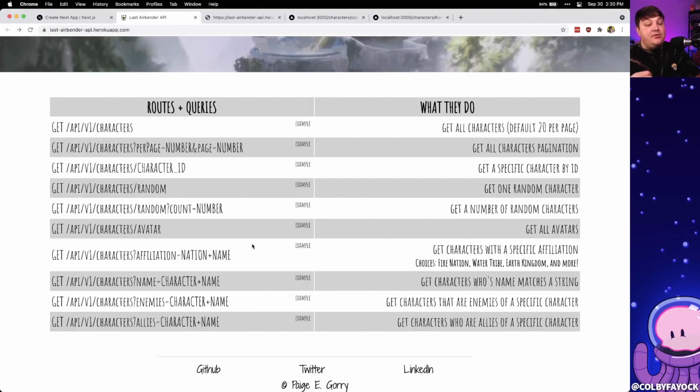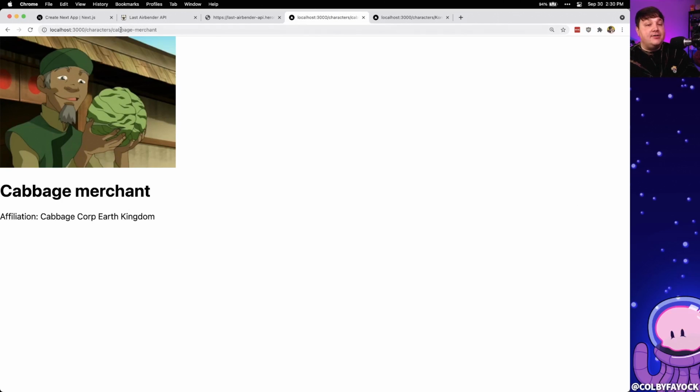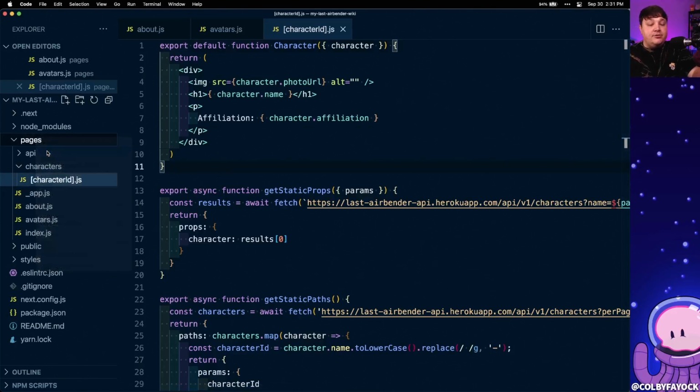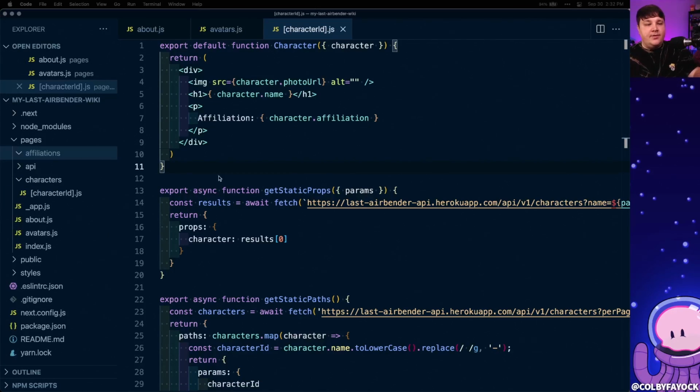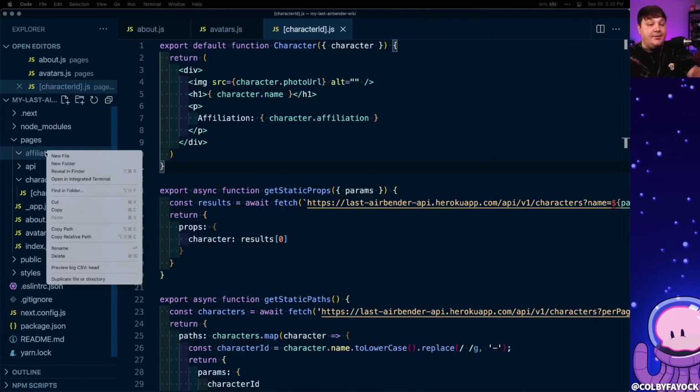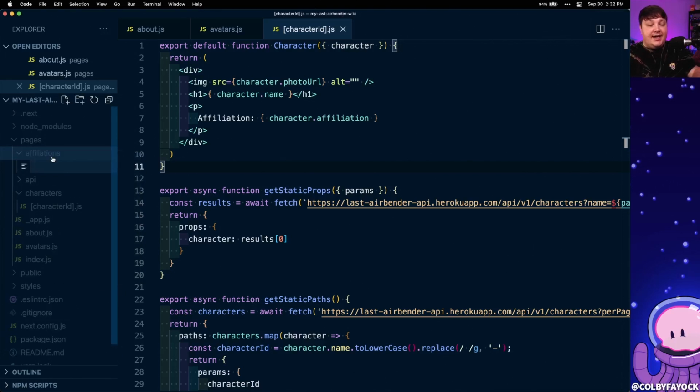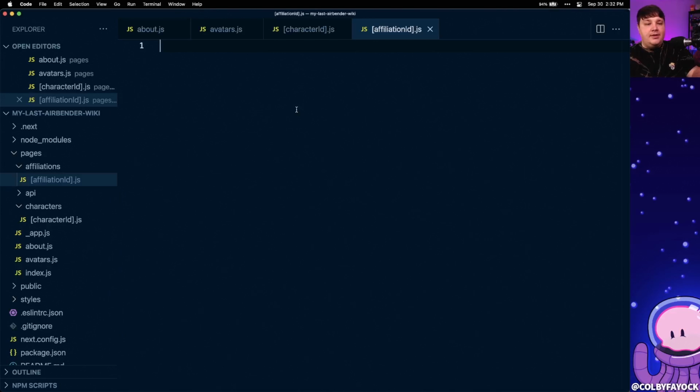So for this example, let's use the affiliations endpoint, where I'm going to say that I want to be able to go to a page similar to what we did for characters, but I want to pass in an affiliation ID so that I can go see all the characters that are under that particular affiliation. So to start, I'm going to create a new directory called affiliations. And similar to what we did with character ID, I'm going to create a new file, and I'm going to say that I want this to be a dynamic value, and I'm going to say I want that to be affiliationID instead, .js.